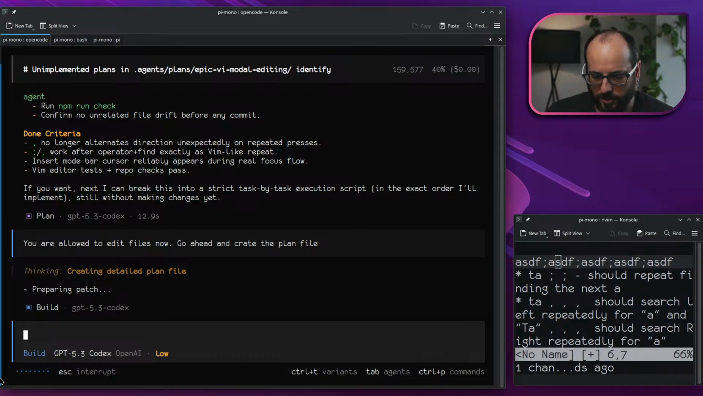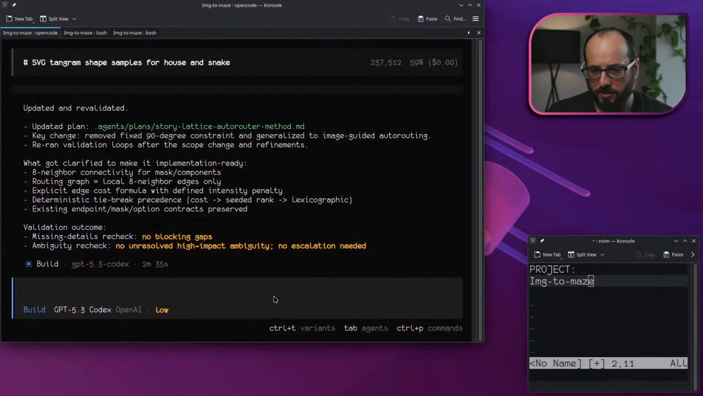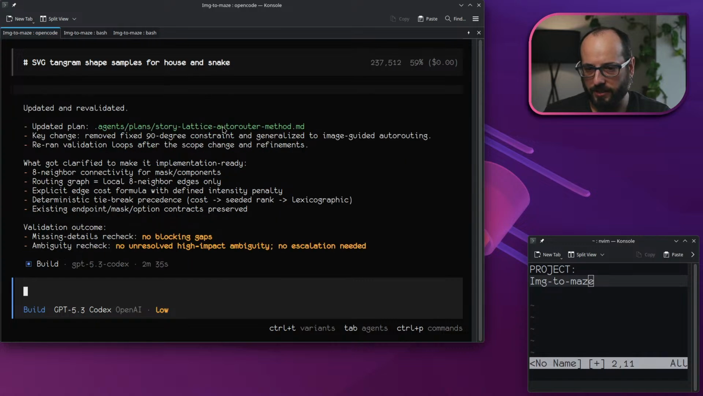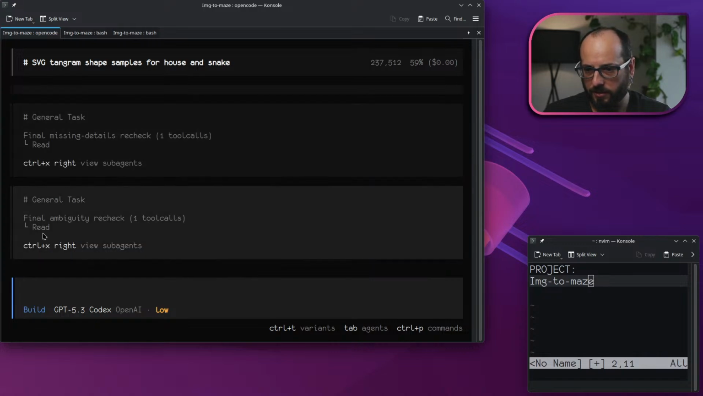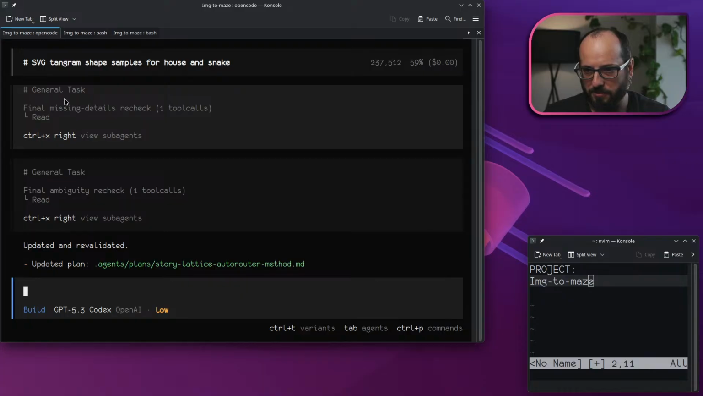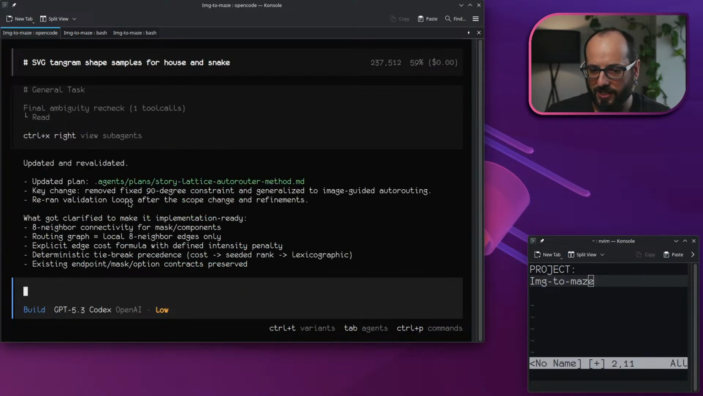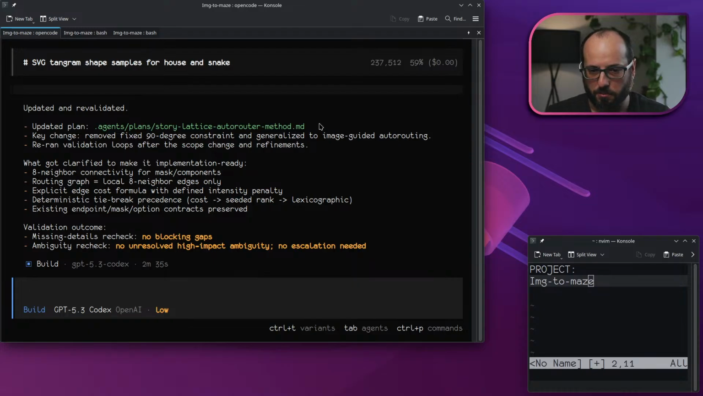Okay, so now it's creating the plan file. Let's jump back to image to maze, updated and revalidated. Updated plan is there. I'm taking a look to make sure that it didn't make any updates after the most recent subagent launches, and it didn't. So I trust that the plan is in good shape now. It removed the 90-degree constraint, reran validation loops, clarified several things. Missing details recheck. Okay, there's nothing left.